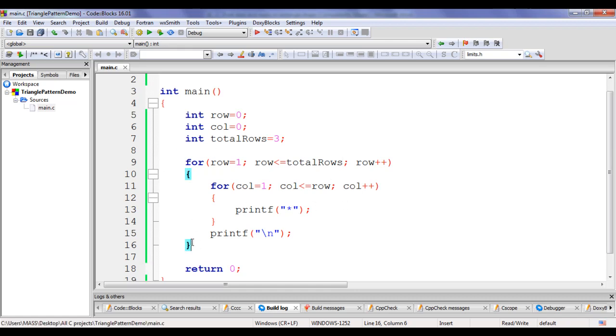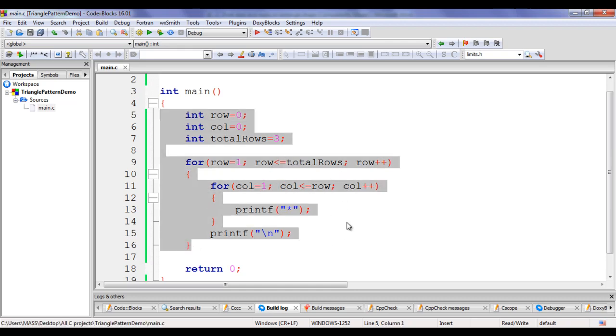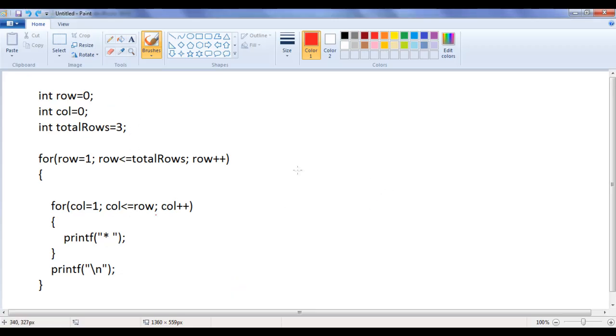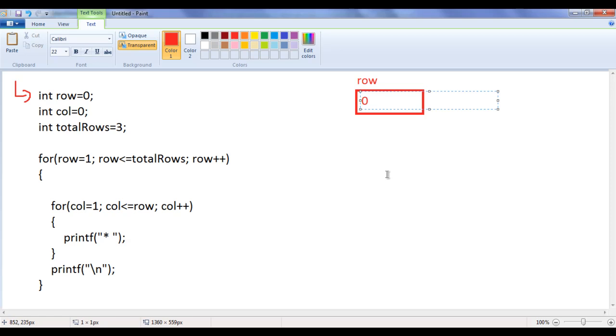Let me explain how this code is executed and what output we get using MS Paint. You can see that I have already pasted the code. When control hits this line, we know that it allocates 4 bytes of memory location. To that memory location, it gives the name row, puts the initial value 0 inside it. Let's assume its address is #1.